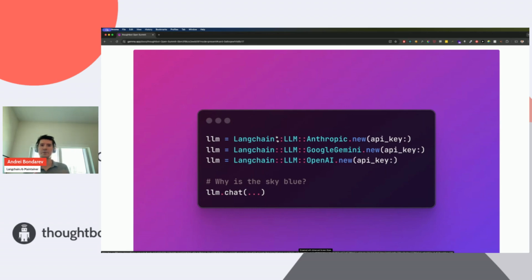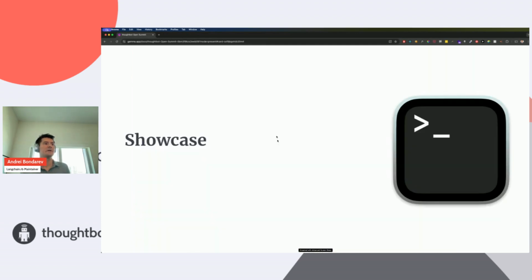If in 2 weeks you want to swap out from Anthropic to Google Gemini, you can. If 3 months later you want to swap out and use OpenAI instead, you can. You don't have to change the contract. It's the same interface.